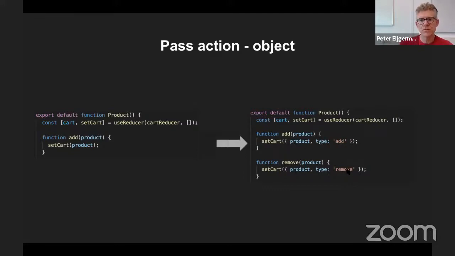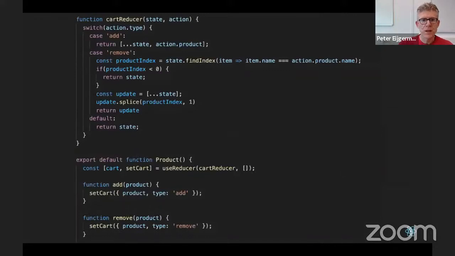How can we use this? In the application, we can make use of the reducer hook, of course. I also define the add and the remove function, and I pass here an action object with a product and a type. When I call an add function, I will call the set cart function, which will also pass the action object with the product and type. It will pass the action object to the cart reducer, which will be here inside the action.